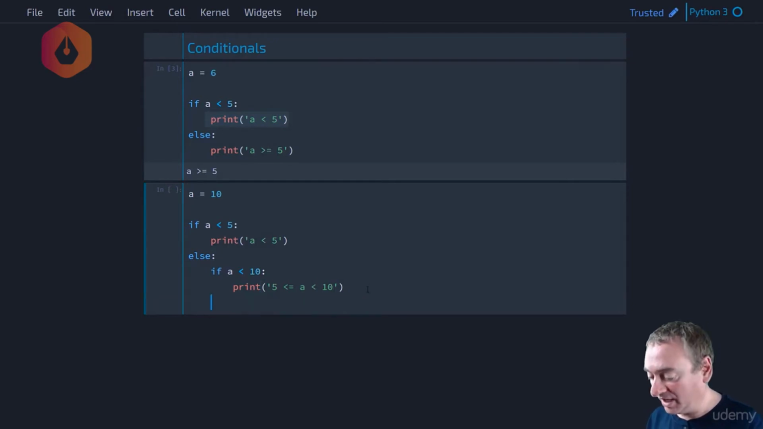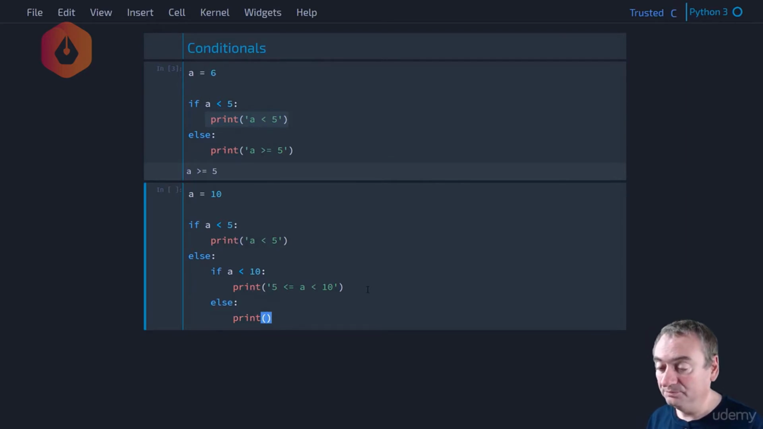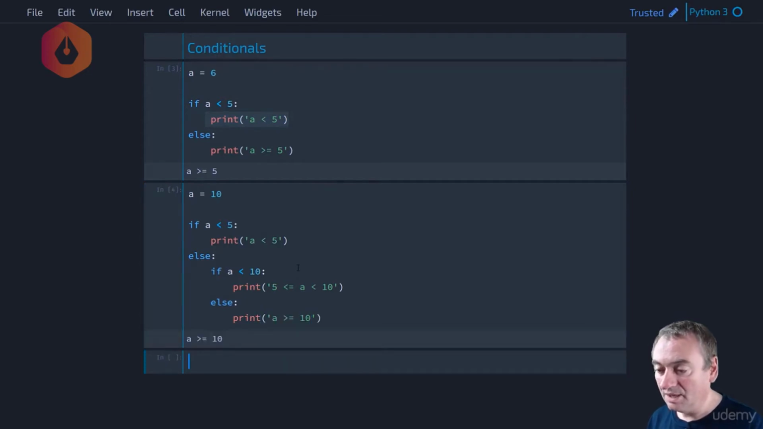Okay? And then we can also put in an else statement. And here we'll say print "a is greater than or equal to 10". Okay, so because a was 10, we printed that a was greater than or equal to 10.